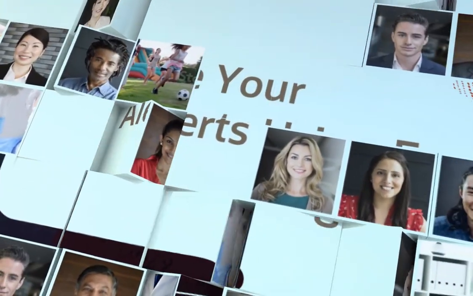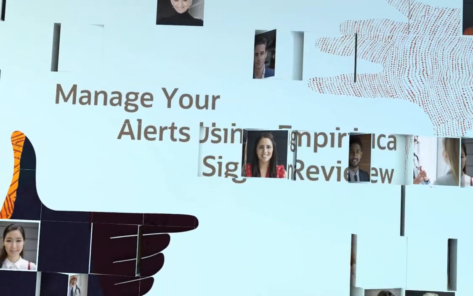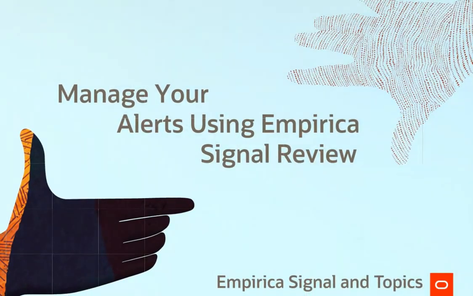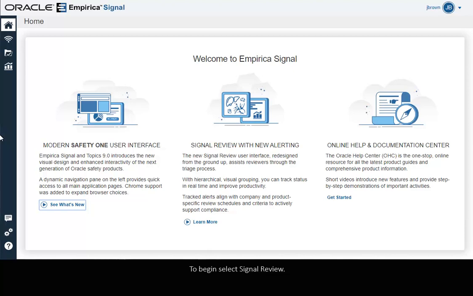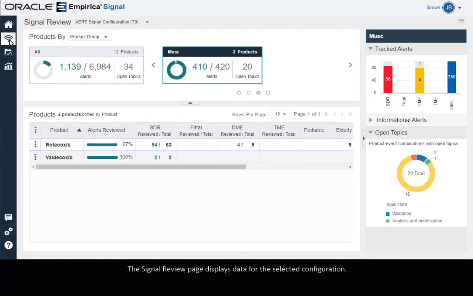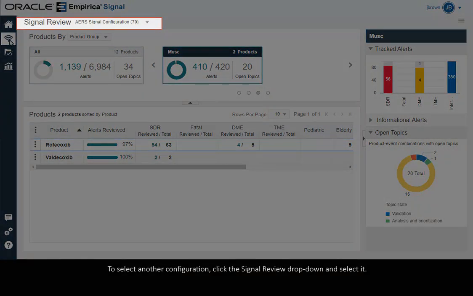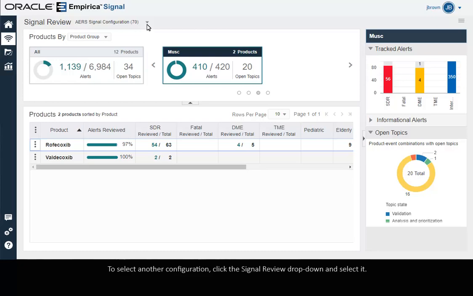In this tutorial, you will see how to track your potential signals or alerts using Empirica Signal Review. To begin, select Signal Review. The Signal Review page displays data for the selected configuration. To select another configuration, click the Signal Review drop-down and select it.